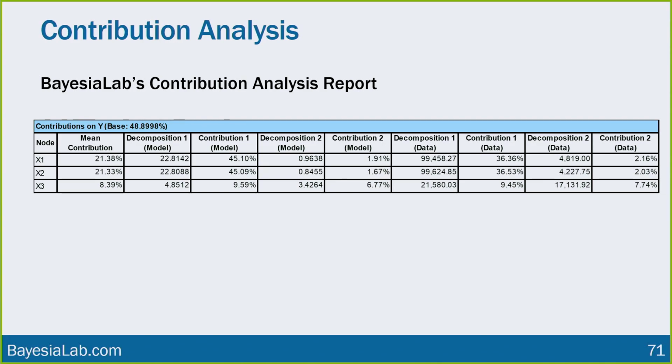So in BayesiaLab, once you have your model, BayesiaLab can calculate this for you automatically and report all the decompositions and contributions in this convenient table. In the leftmost column, you get the mean contribution that tells you the average of all the contributions we have calculated. Plus, in the top row with the blue background, we get the baseline.